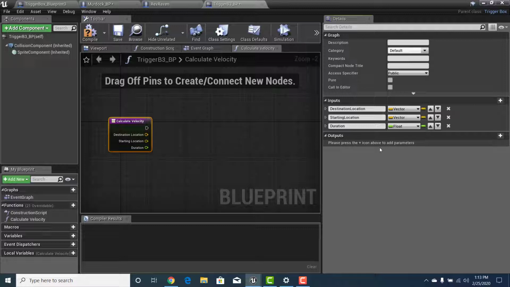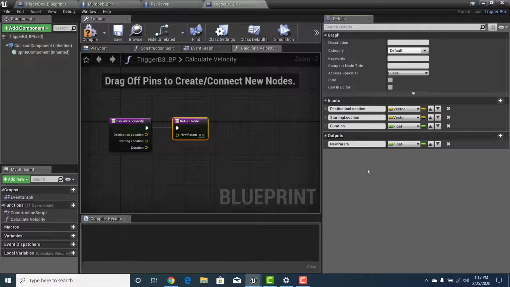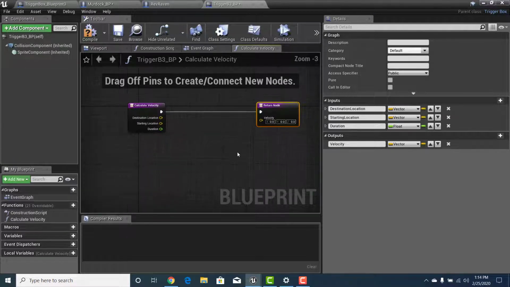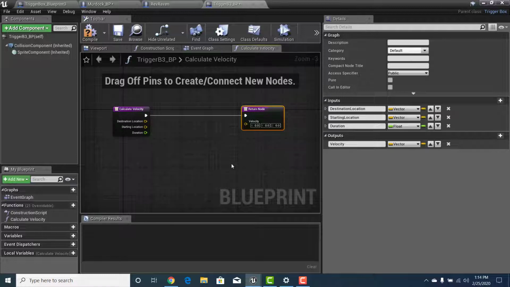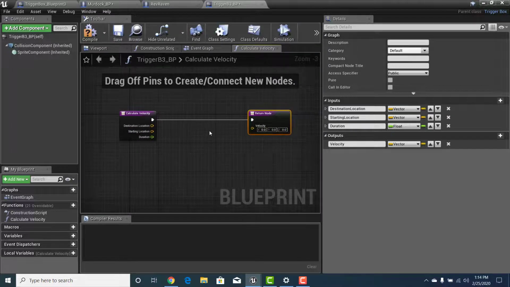All right, so from there we need the output of what this is going to give us as an equation. So let's go ahead and hit the plus parameter there again, but this time underneath outputs, and we're going to call this velocity. We're going to put this in as a vector value because essentially we're going to need the X, Y, and Z values for this, because velocity is going to be measured off of two distances and how far you got to those distances.